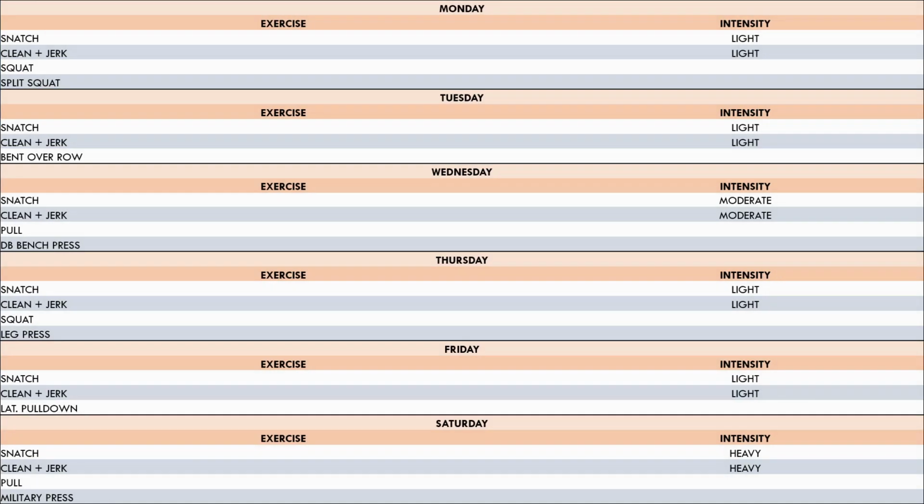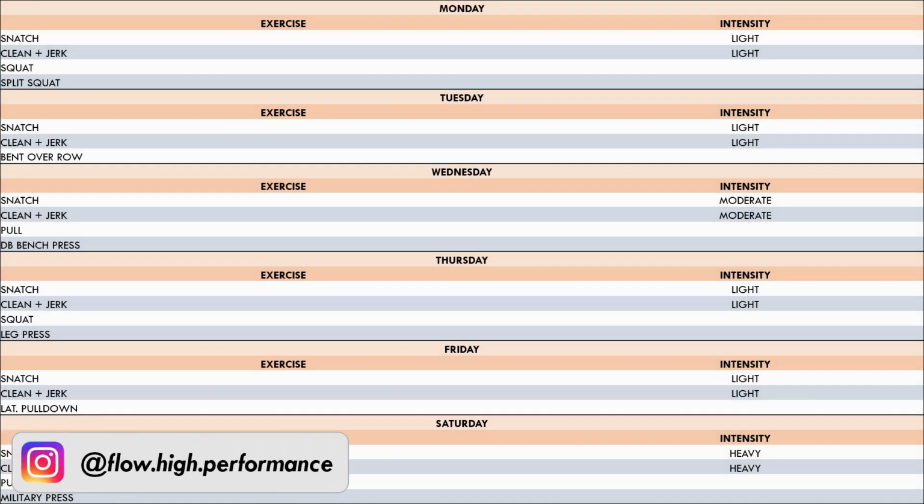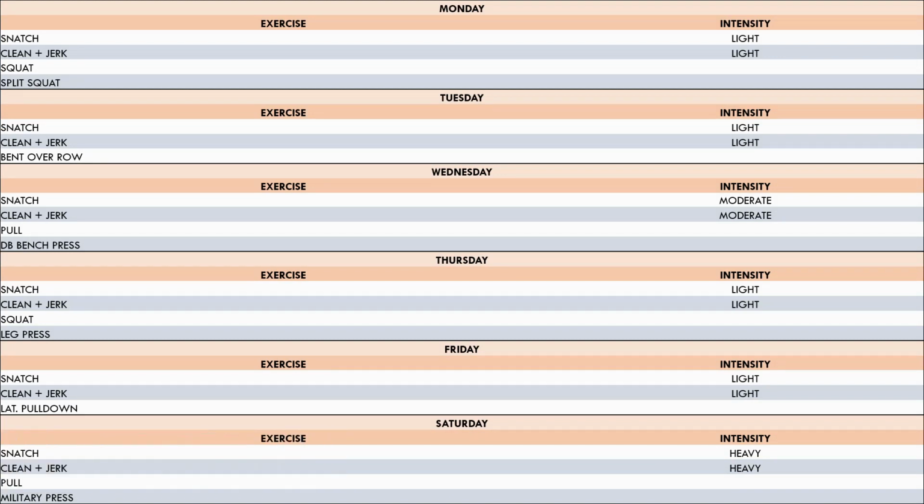So in this example, we have Monday and Tuesday being light sessions, before Wednesday, which is a moderate session. Then Thursday and Friday are light sessions, before Saturday, which is a heavy session. So this athlete has 2 primary training sessions with an emphasis on the competition lifts, while the other days use light loads to allow recovery and maintenance of technical proficiency.